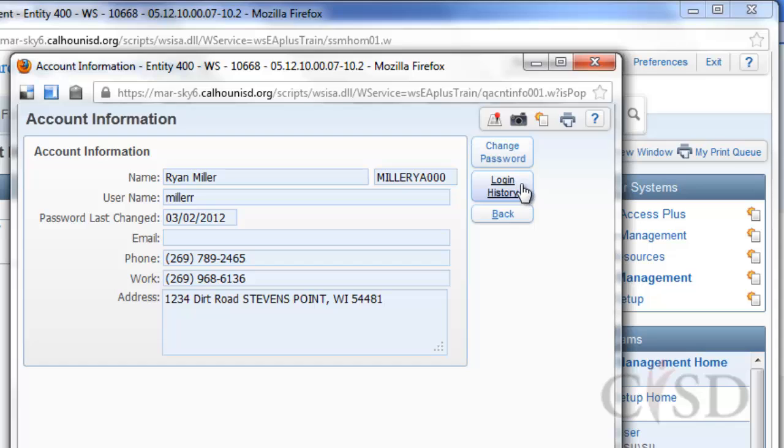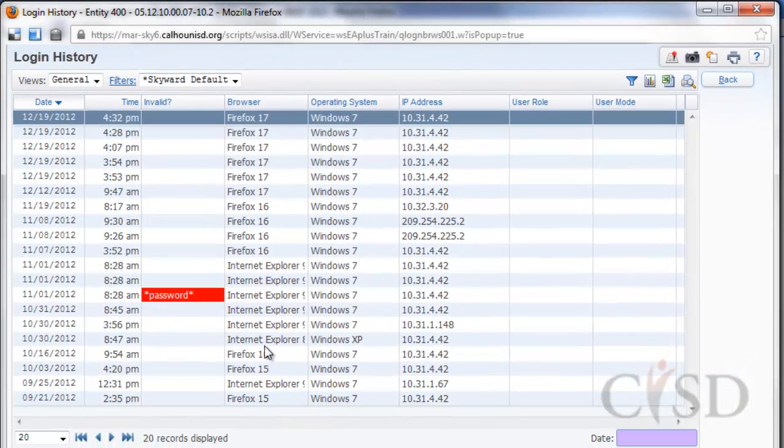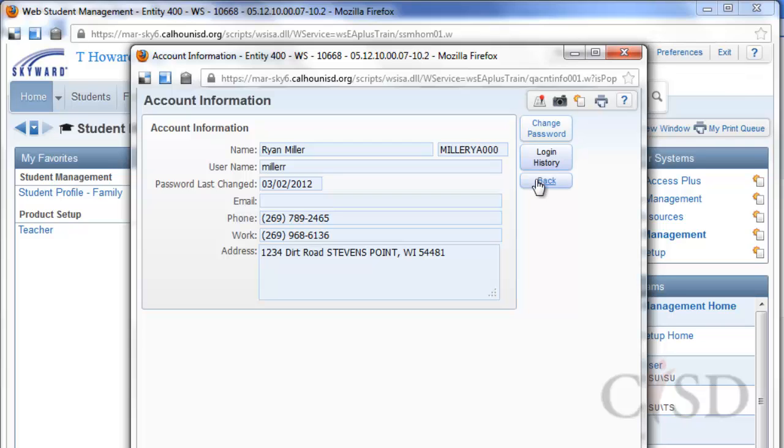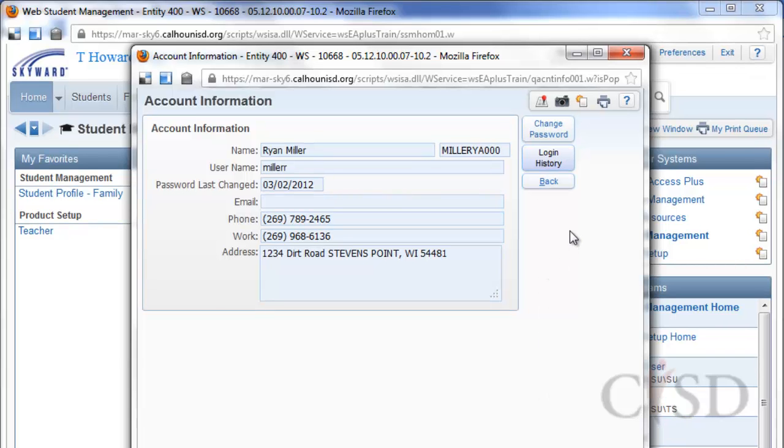You also have a login history button, which shows you all the times that you've logged in. It would show you if you ever didn't type your password in the right way or if you got locked out of the system, that kind of thing. As you're moving through the system, you want to click the back button if it's available, otherwise you can click the red X.